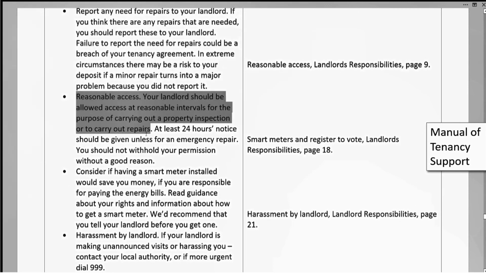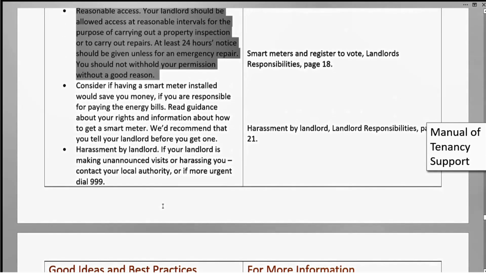Reasonable access. Your landlord should be allowed access at reasonable intervals for the purpose of carrying out a property inspection or to carry out repairs. At least 24 hours notice should be given unless for an emergency repair. You should not withhold your permission without a good reason.